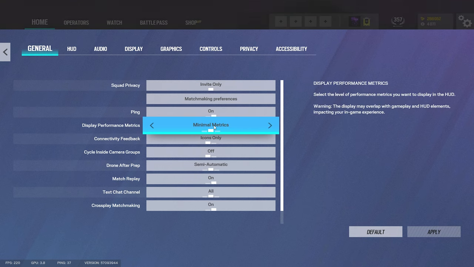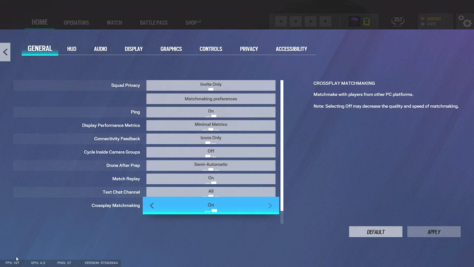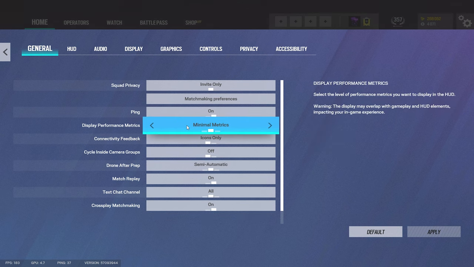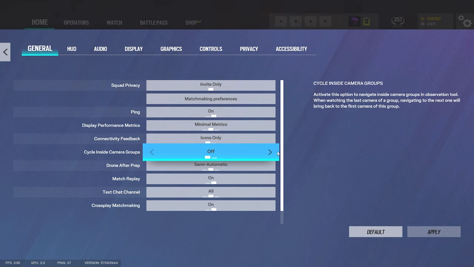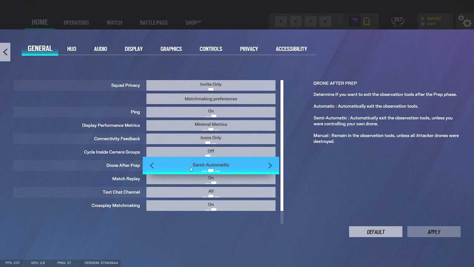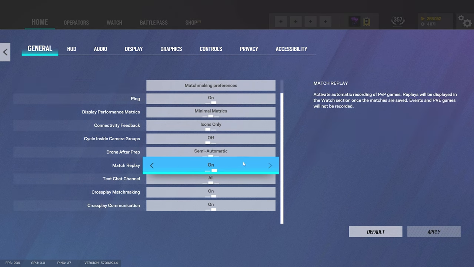The display performance just shows your frames and ping on the bottom left of the screen. And this is all just preference right here. This can also be preference, to be done off. This one I would recommend either semi-automatic or manual. Basically, when the drone phase is over, it takes you off a cam, but let's say one of your teammates wants you to hold a cam, it won't take you off the camera right away.